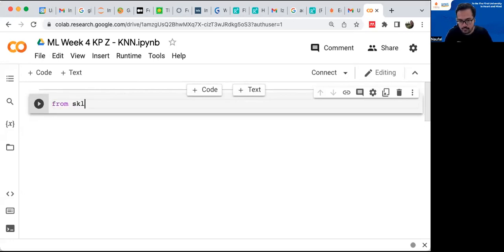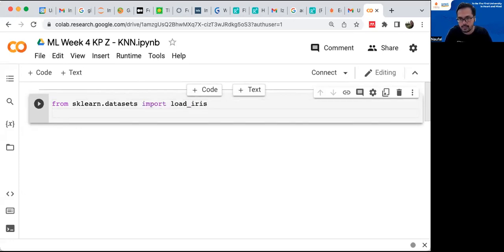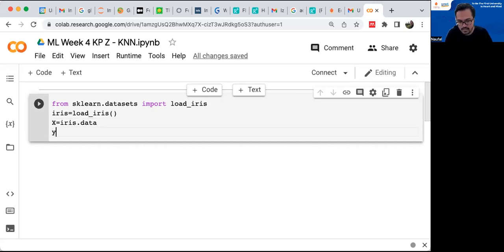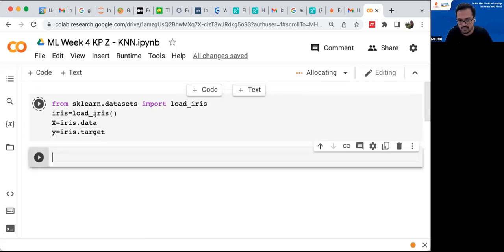So we need to import load_iris from sklearn.datasets. Then we define the variable for getting the iris dataset, iris equals load_iris. Then we define the observations for the features, x equals iris.data, so it will get the iris features. Then y will get the iris labels, right? Okay, let's execute the code first.